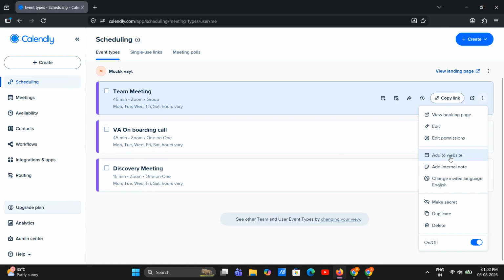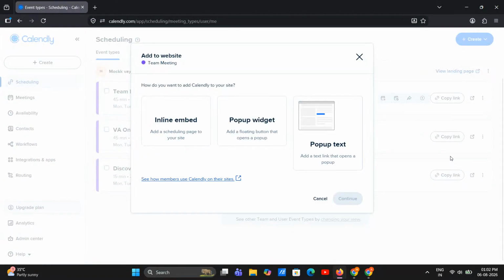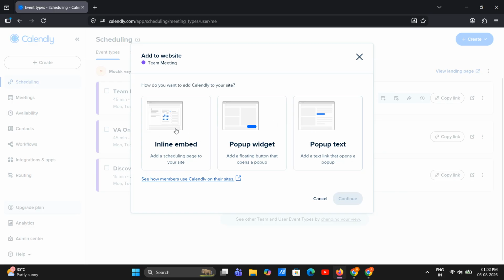Calendly will then ask you to choose an embed type. One common option is Inline Embed, which displays the booking calendar directly on the page. Depending on your setup, you may also see other formats that fit different layouts, but for most people, Inline Embed is the easiest and most straightforward choice. Select the embed type that matches your website design and how you want the calendar to appear.